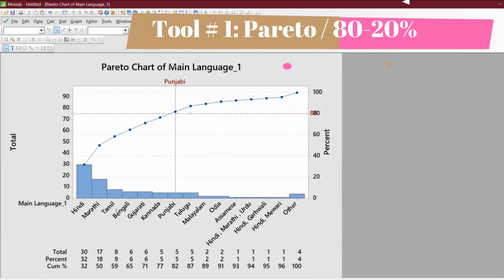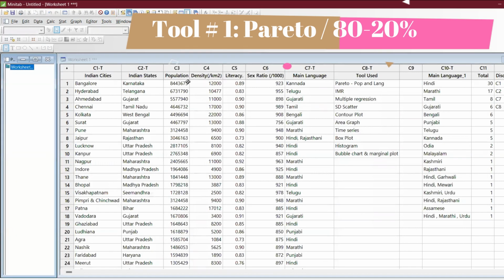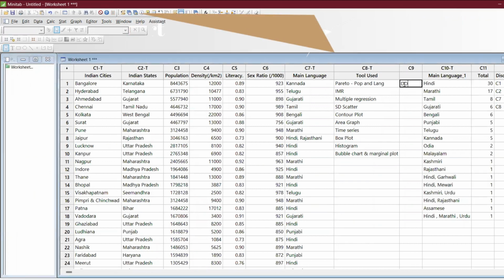So these are all the top languages of India: Hindi, Marathi, Tamil, Bengali, Gujarati, Kannada, and Punjabi, right? So easily we can get to know that. Now let's go back to this one again. This may be subject to change because we're talking about city wise, right? And this is also old data. Let's say this is done. We have done both of these.